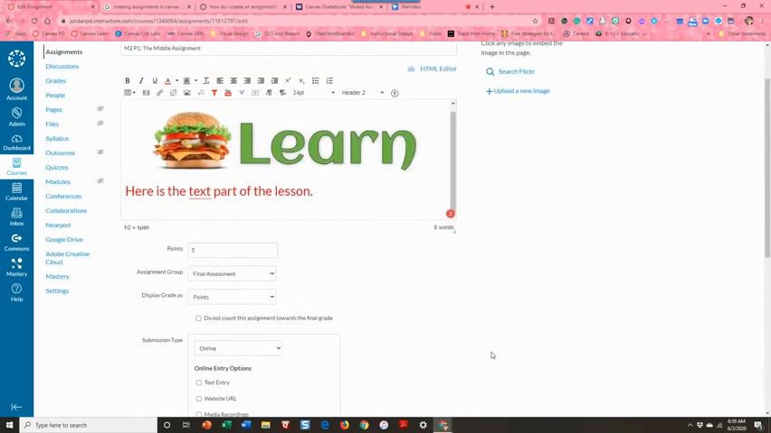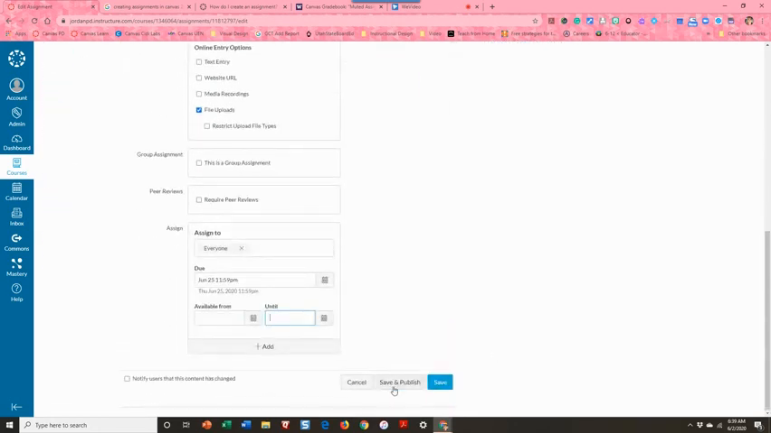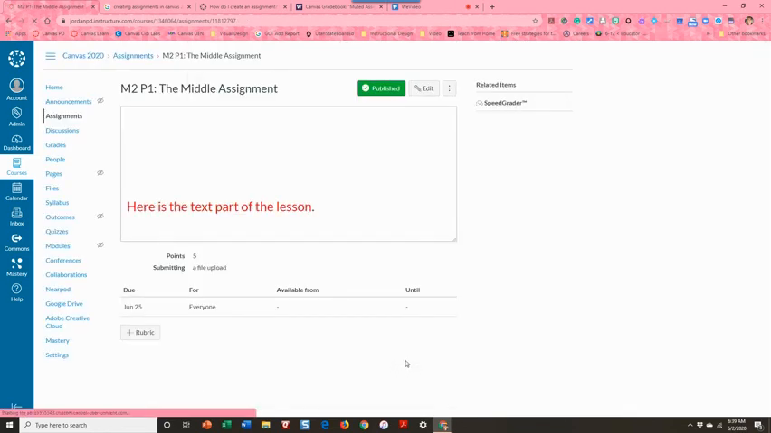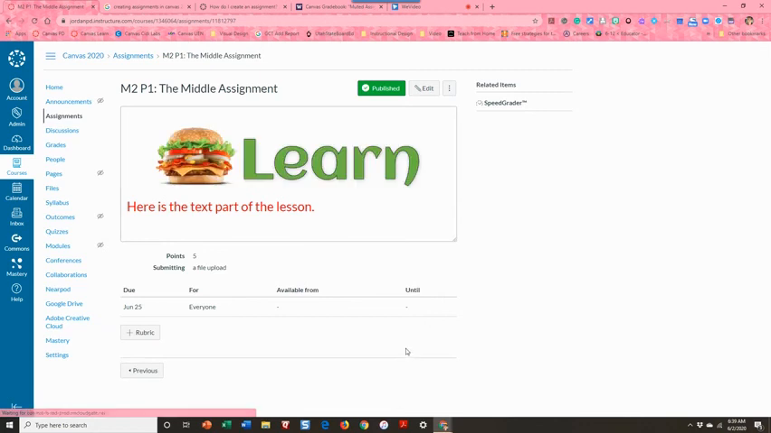If you feel comfortable with everything that you've put in, you can click Save and Publish. And if the module's published, students will be able to see it right then. And that's how you add an assignment to your Canvas class.